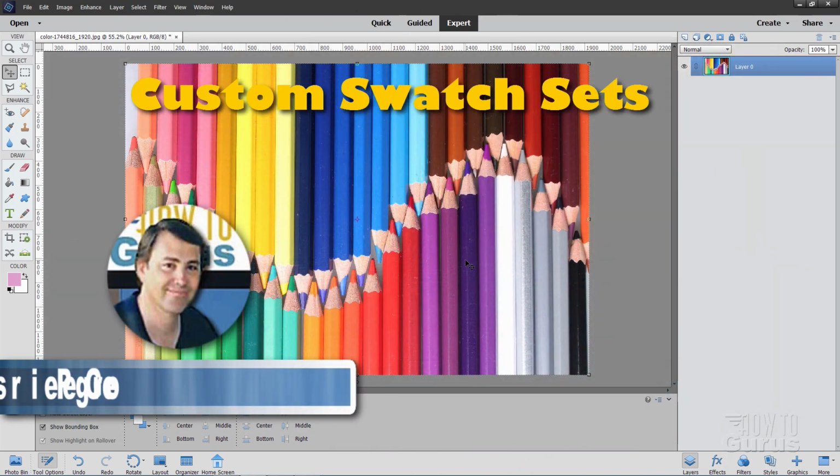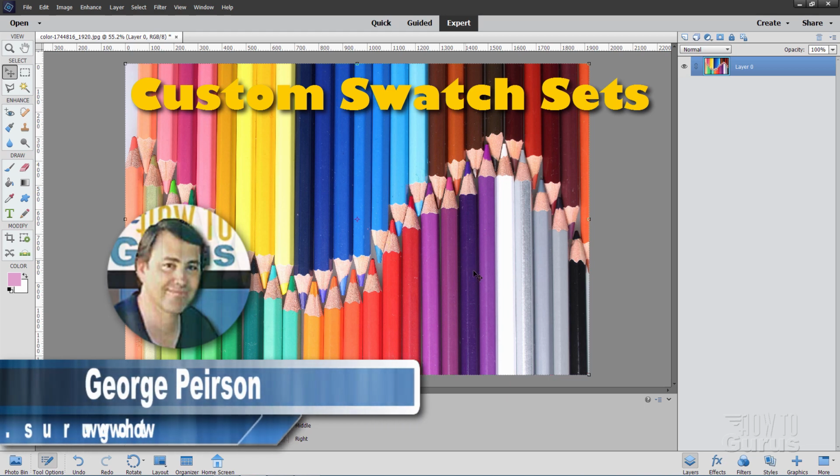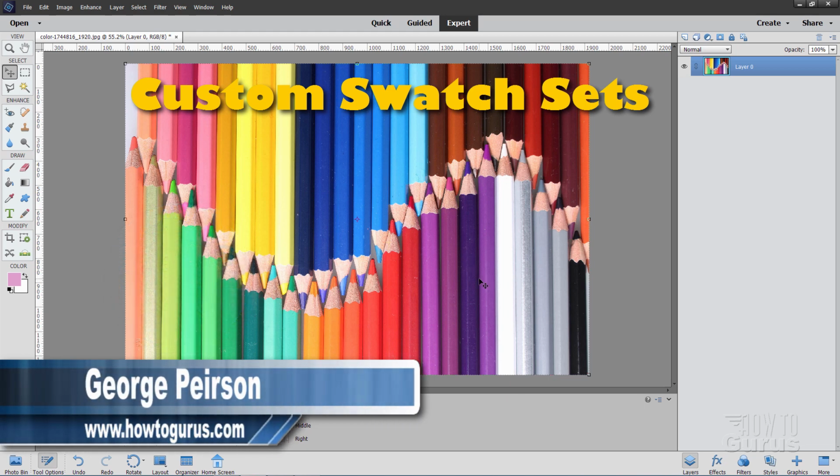Hi, I'm George, and I'll be showing you how to get custom color swatches to use inside of Photoshop Elements.